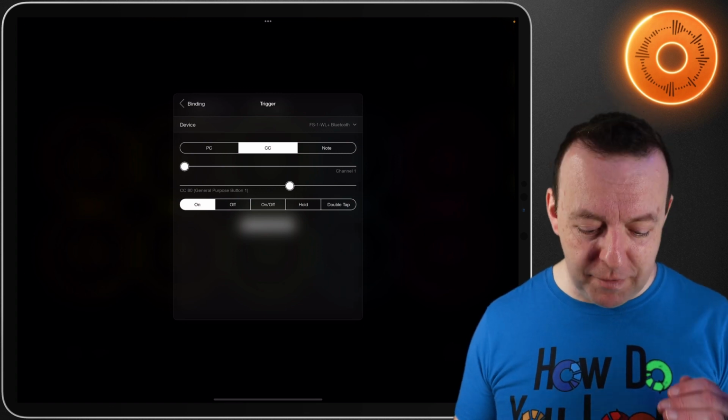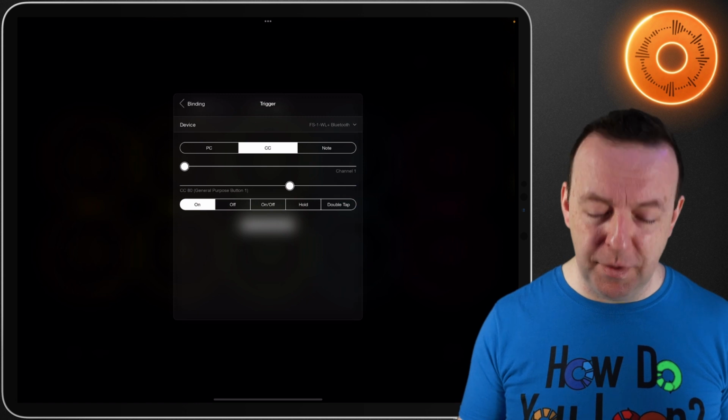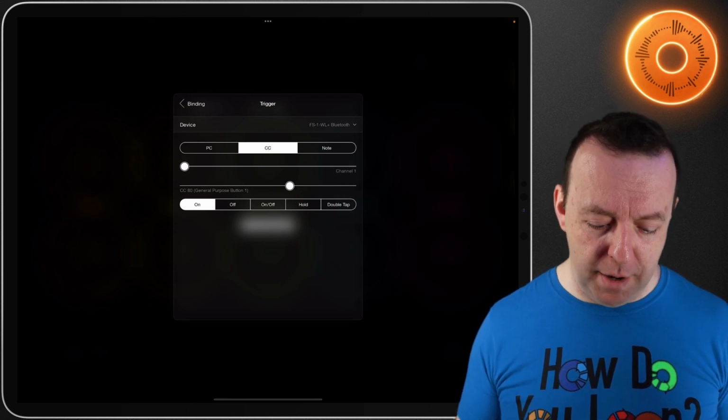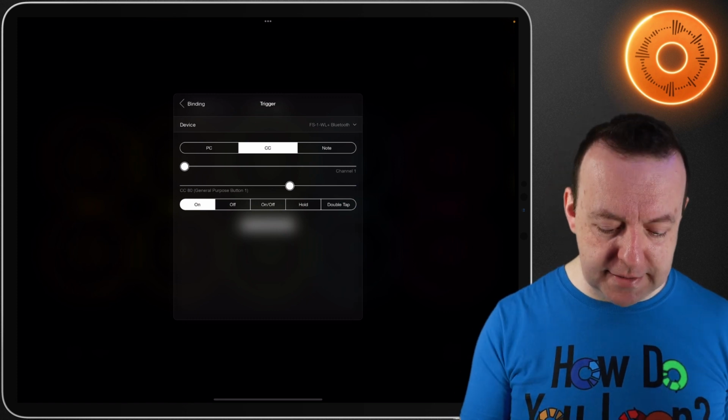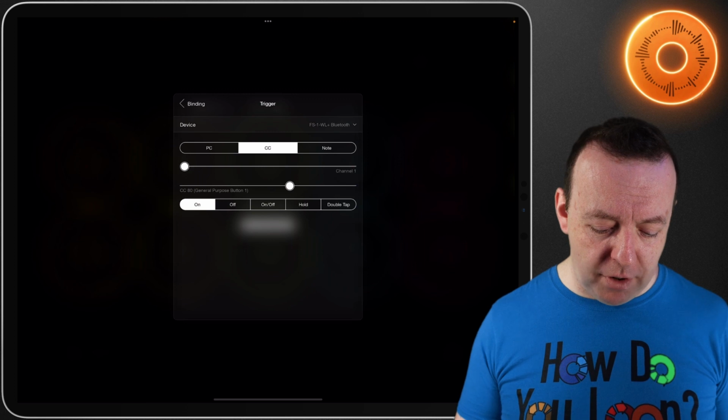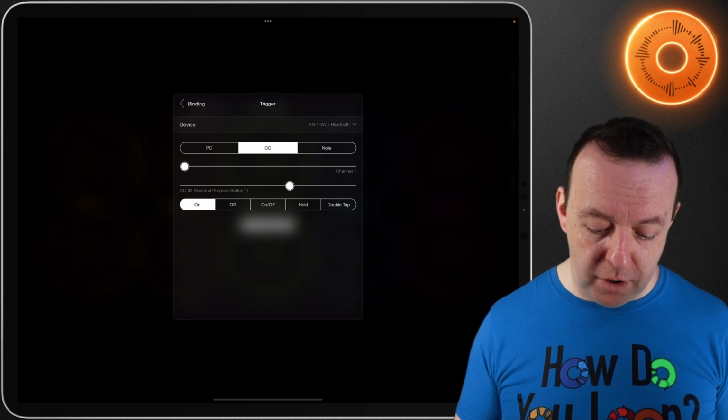So let's recap. We have the trigger, which is the FS1WL Bluetooth. We're on channel number 1. It's a CC, not a note, or a PC, which is a program change. And it says CC80, and it's actually underneath giving me a couple of options. So now we have on, off, on-stroke off, hold, or double tap.